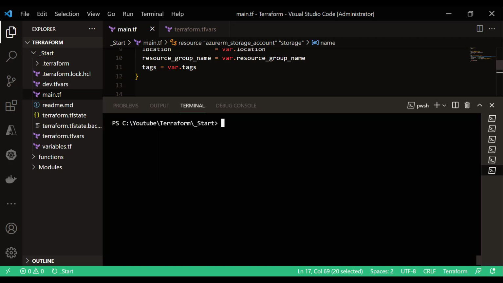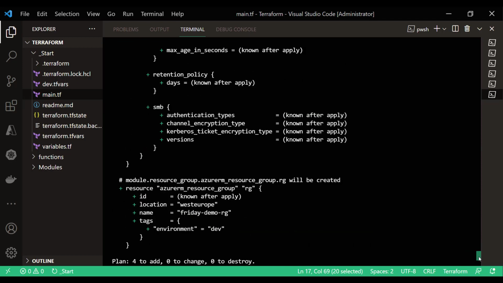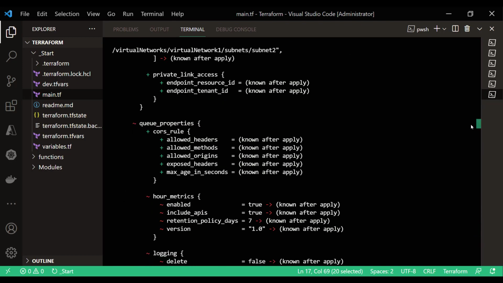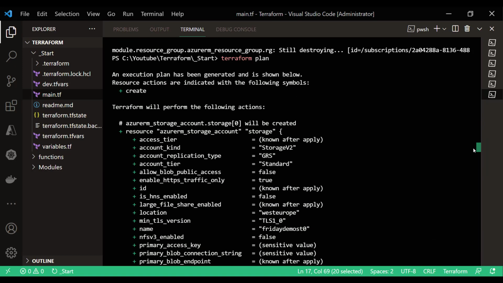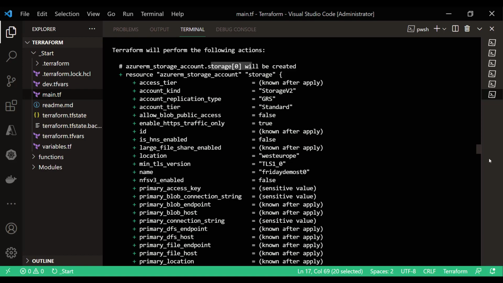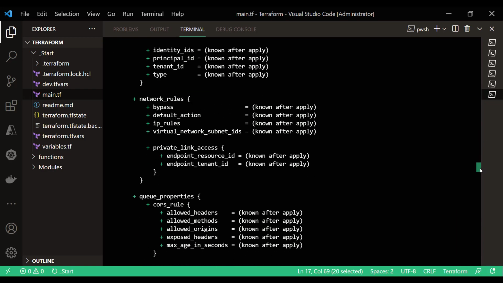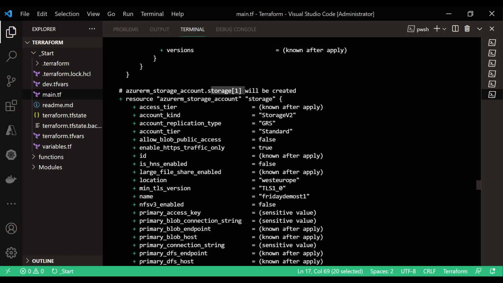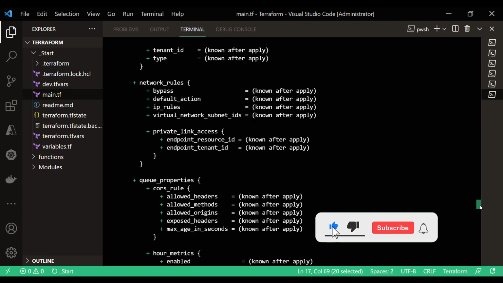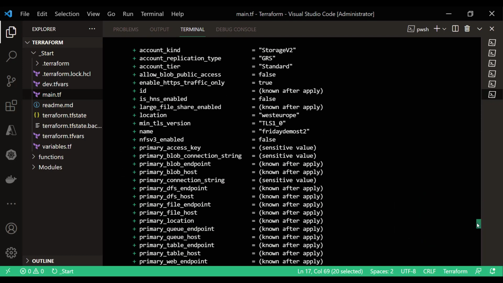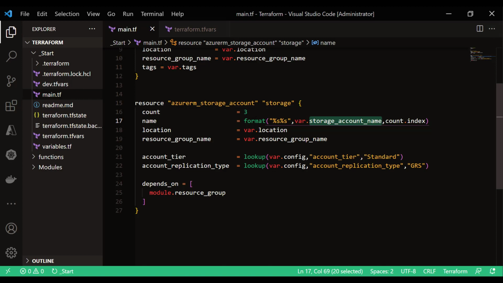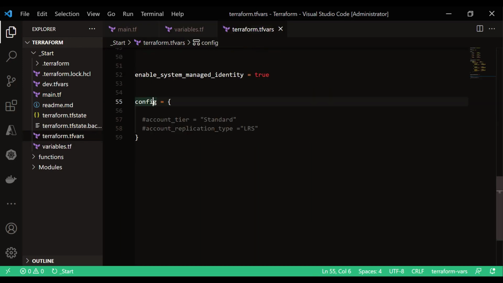Let's run the plan and see how it looks. You can see that it's trying to create 3 storage accounts, and if we read it carefully, you will see these are the storage accounts which we are creating. Storage account 0, which is the 0th index of my count operator. Storage account 1, which has the value as the storage name and then 1. Similarly, storage account 2, which has the name with 2. So this is how you can use count. Now obviously you can read this value from a variable and pass the value somewhere here.